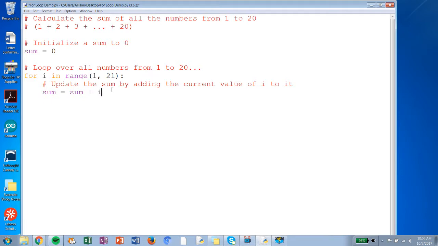Now, just so I can see what's going on here, and you want to do this with your students as well, you want to print out both variables so that you can build some intuition as to what's happening with sum and what's happening with I as you iterate through the loop.